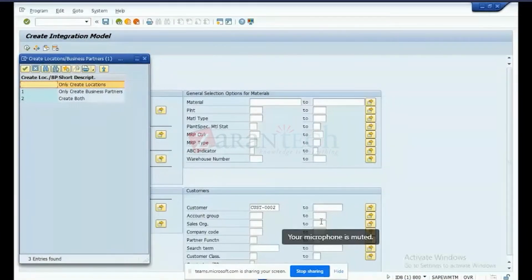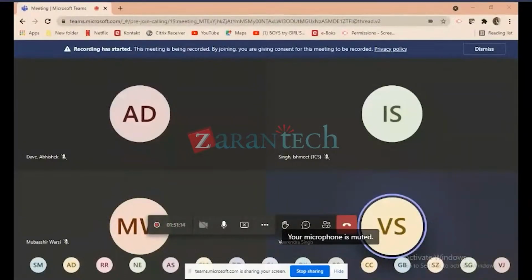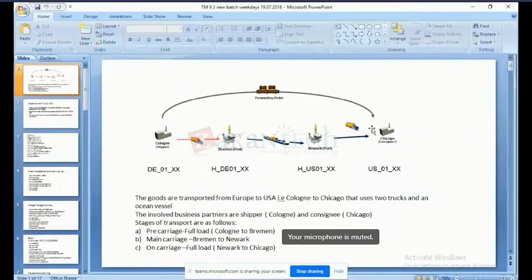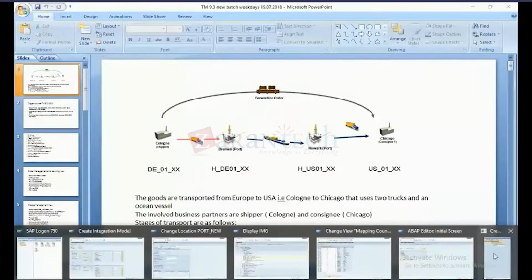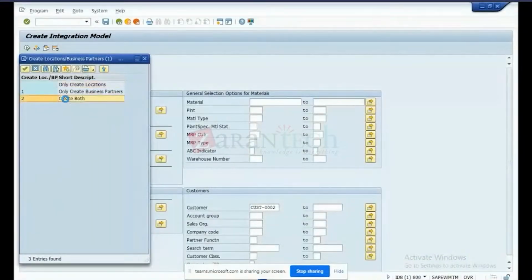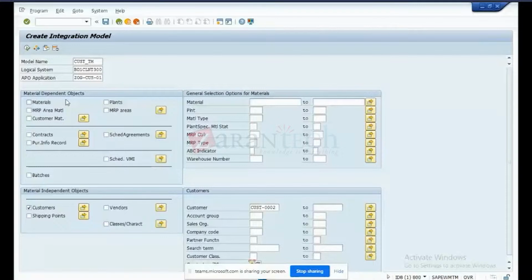Yes, right. You need a location as well as a business partner, because you have to come back to the very basics. If you see this particular flow, the ship-to party is my location because this is my destination location, but at the same time, the ship-to party is a partner. He is a business partner for you because the ship-to party is used in my sales as a business partner, and at the same time, it is also created as a location. So whenever you are transferring vendor master or customer master, always select option 2, because you need both the location and the business partner. And once you maintain this, you execute.